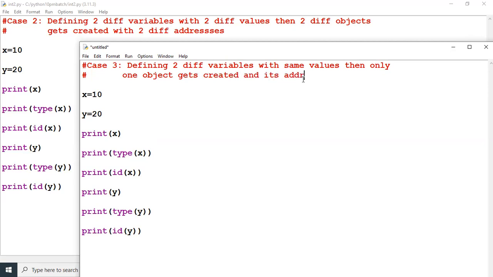And its address is returned to both. Defining two different variables with same values, then only one object gets created, and this address is returned to both. X is 10, Y is 10, right? Both values are 10.